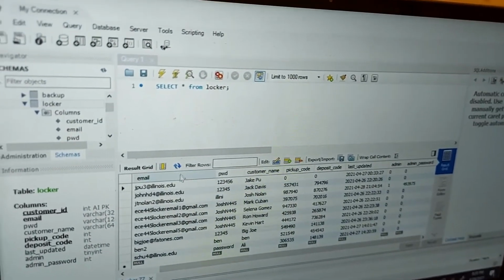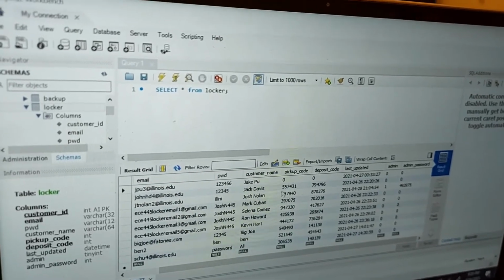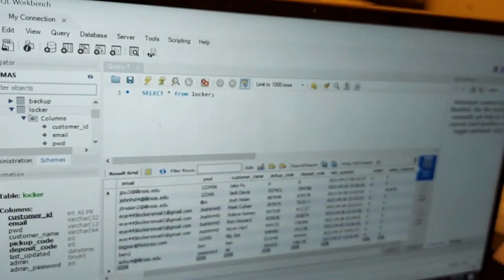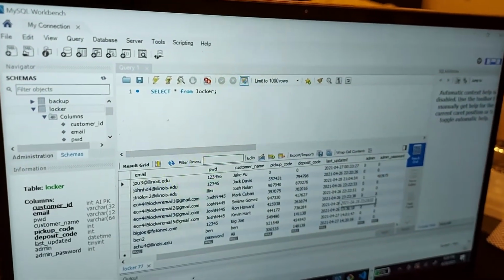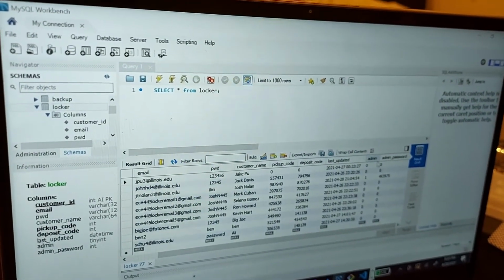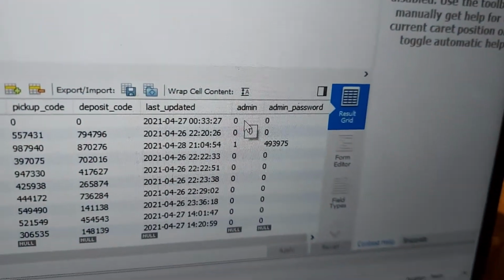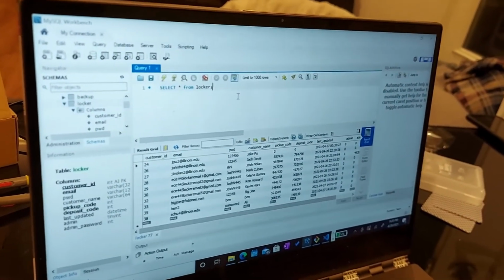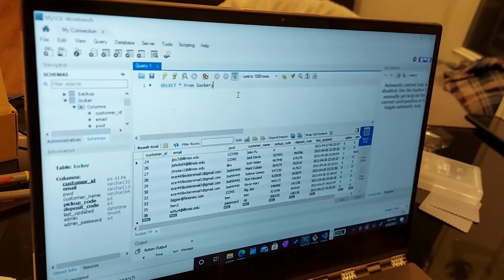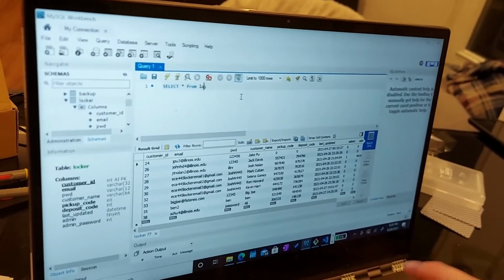So we're keeping track of email, password, customer name, pickup codes, deposit codes, when any information was last updated, if you are an administrator or not, if you have admin privileges, and if you do, what your admin password would be. So that is the user database. Next is the locker database.